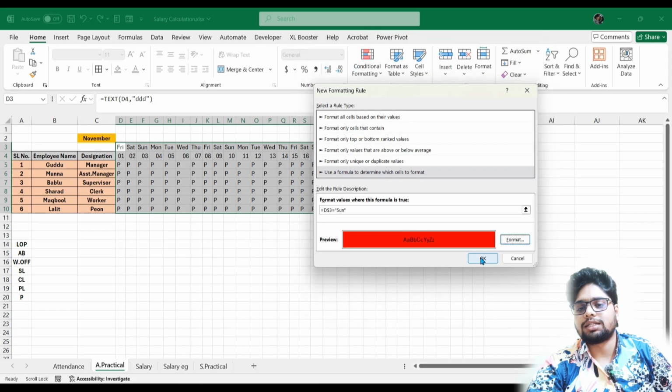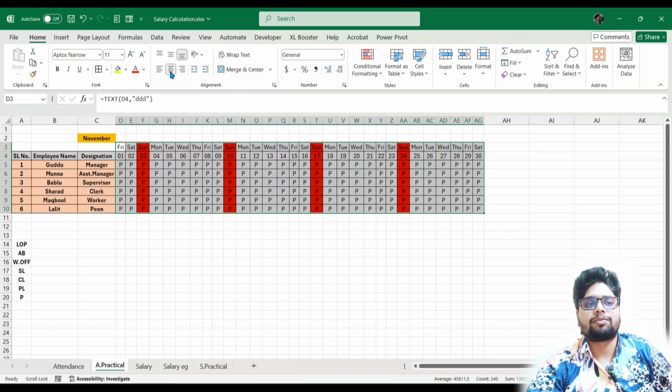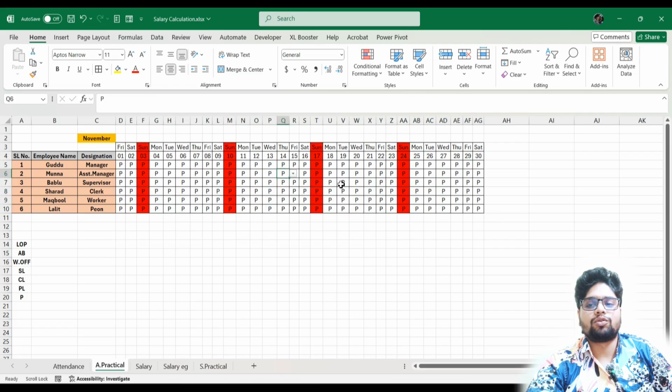So you can see that our Sunday is getting highlighted. So we will do some formatting, that is give all borders and align center. So now it's looking perfect. So here you can see that it's coming good till now. So we need that every Sunday will be week off.